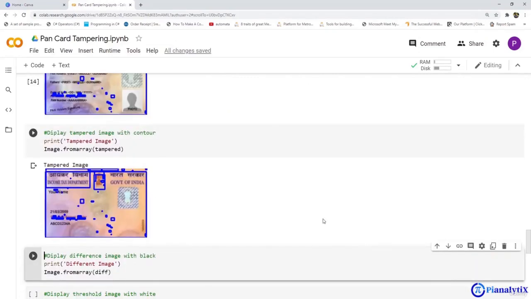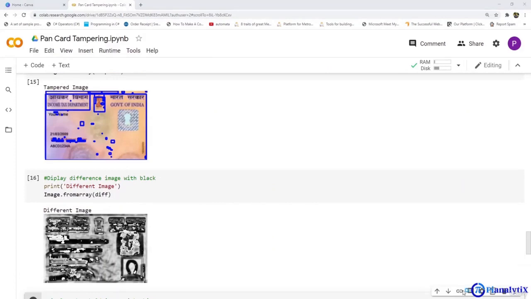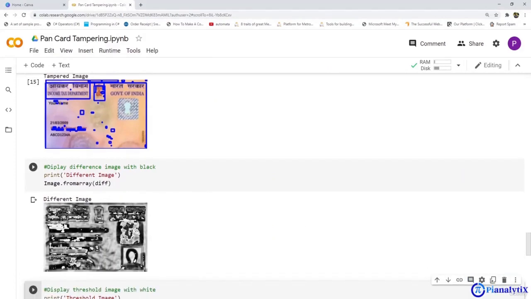Now let's visualize the difference between the images with black. And for that we'll use Image.fromarray on the difference image. Let's plot this. So here you can see that it will show only the difference. If there is no difference between the original image and the tampered image, we won't be seeing these black portions. These black portions only display the difference between both the images. As we have already calculated the difference above, that difference is used here in the difference image, and the difference is shown in black. This black portion, as you can see here in the image, is the difference between the original image and the tampered one.